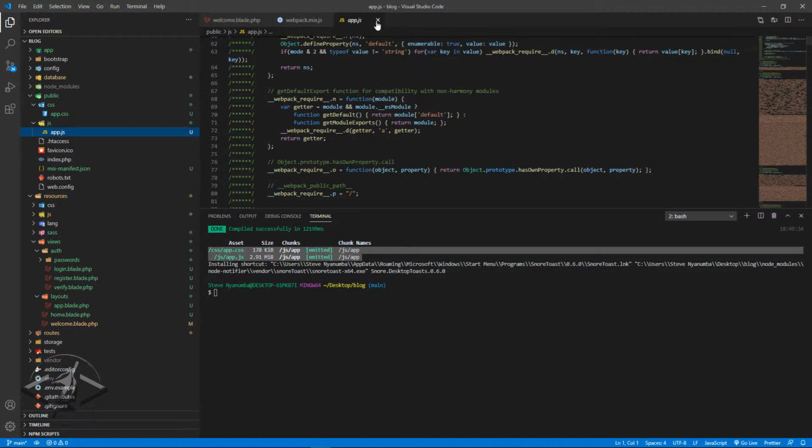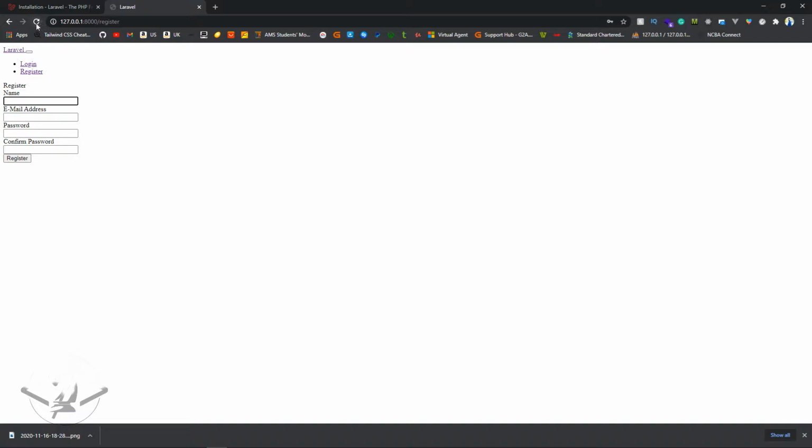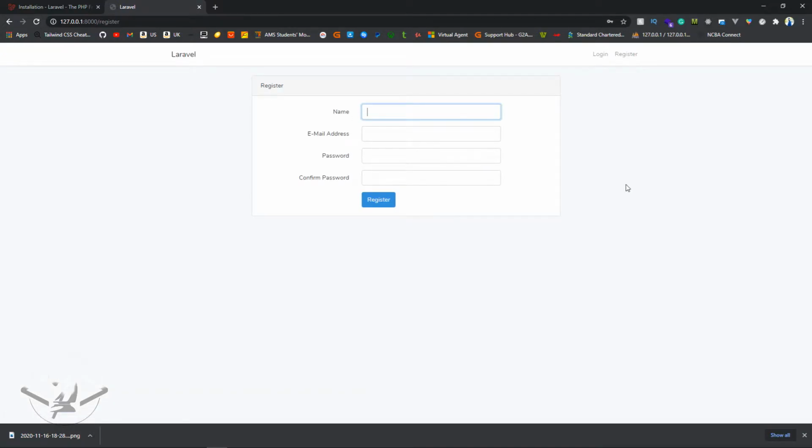Cool. Now, once we have that done, we can go back here and refresh, and you guys will see the styling is there, present, front and center. So if we click on login, we'll go to the login page. If we click on register, we'll go to the register page.